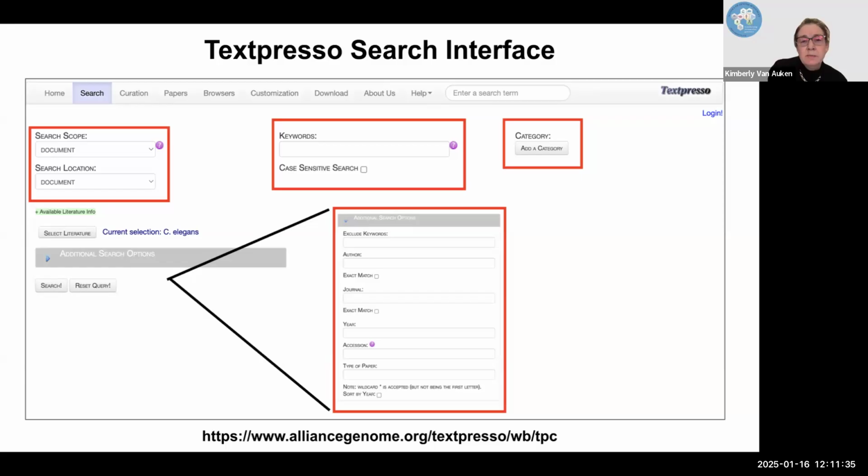So I'll point out a couple of the main features of this. When you're using Textpresso for search, you have the opportunity to select what the scope of that search might be. There are two choices here. You can either search through the whole document, or you can specifically search within a sentence. And I'll show how that becomes relevant later.